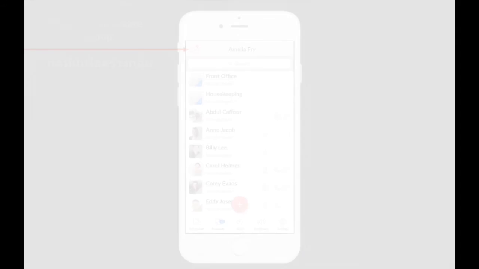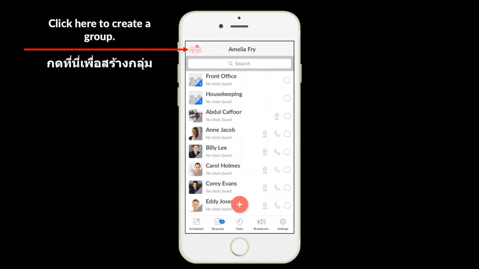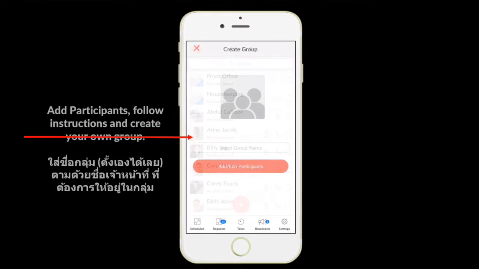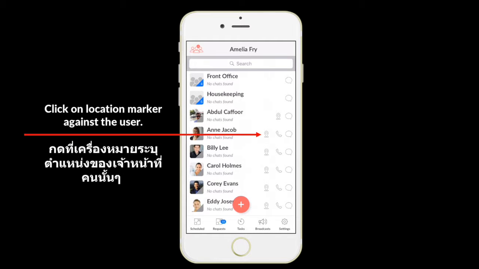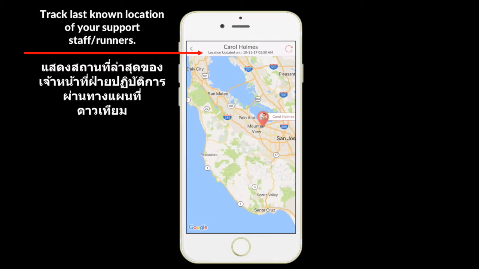Creating groups is just like WhatsApp. Click on the Add Group button. Enter your group name and follow the instructions to create a group. You can track locations of your support staff or drivers by clicking on the location marker against their name. It will show you the last known location and time on Google Maps.